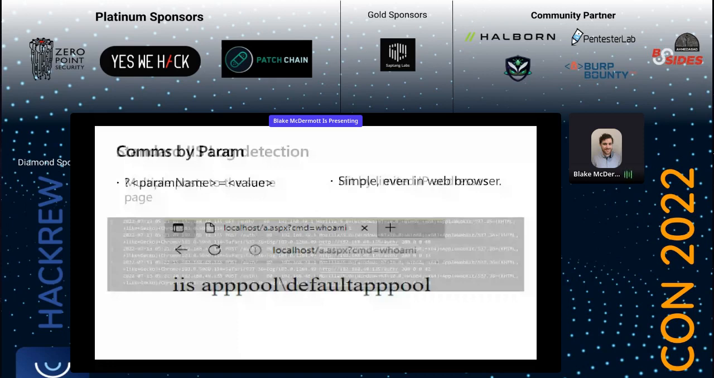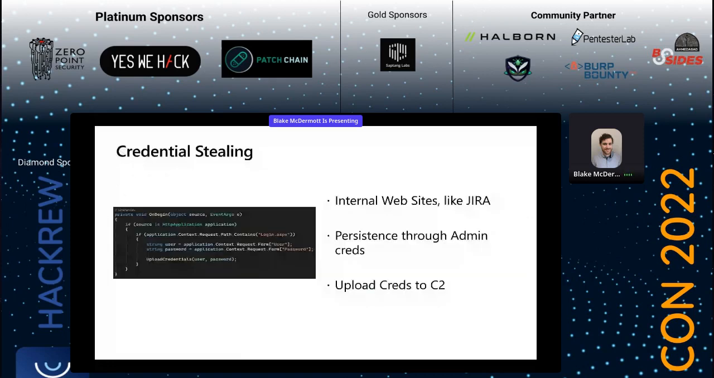Something that we only briefly covered earlier is credential stealing. Rather than using IIS modules as an implant, you can use them for persistent access to a network. Say you installed IIS modules on a Jira server. Every time someone logs into the server, you could have the IIS module capture credentials and send them back to a C2. So even after you get cleaned up on a network, you can still maintain access and get new credentials.